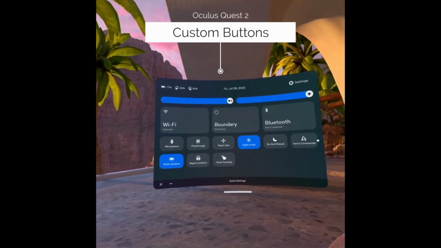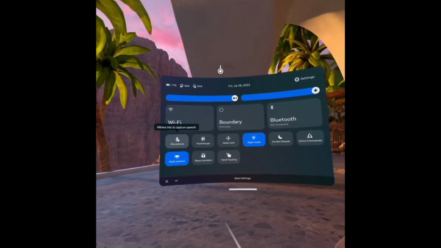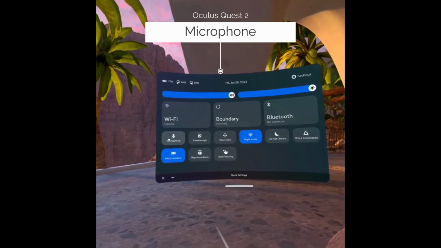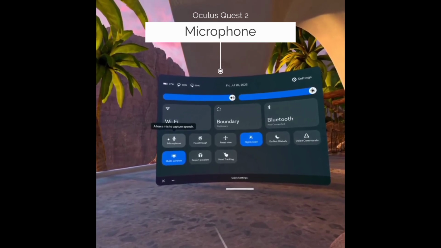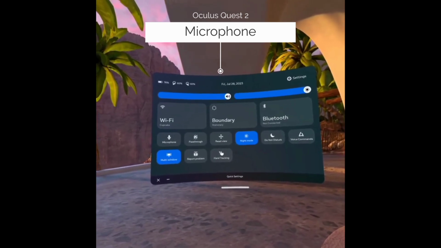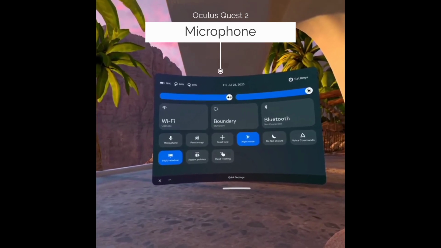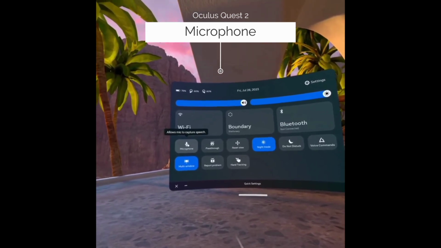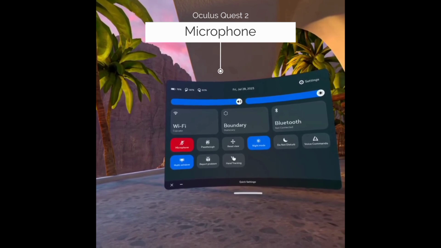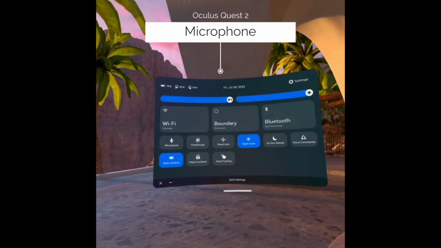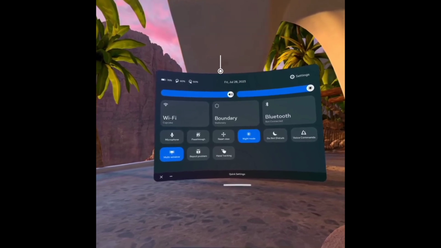Now let's go over these smaller buttons. The very first one is the microphone. By default, your microphone will always be on when you go into any apps or games. If you do not want your microphone on when you enter a game, an app, or just in general, if you're on here talking with friends, you just click the microphone button off and it will turn your speech off. It's the mute button for your Oculus.